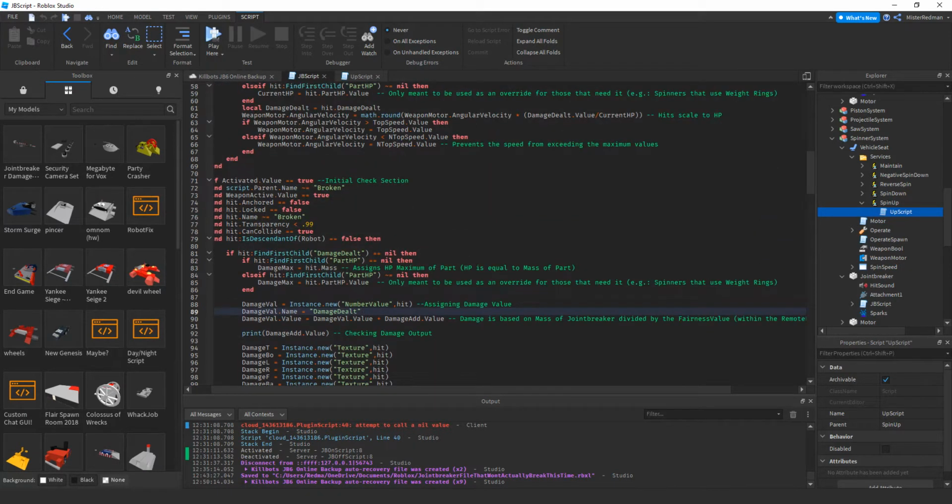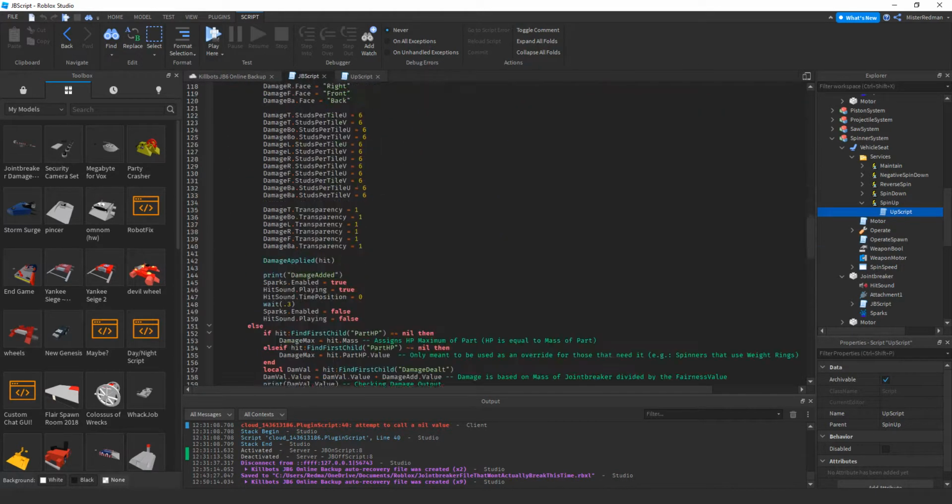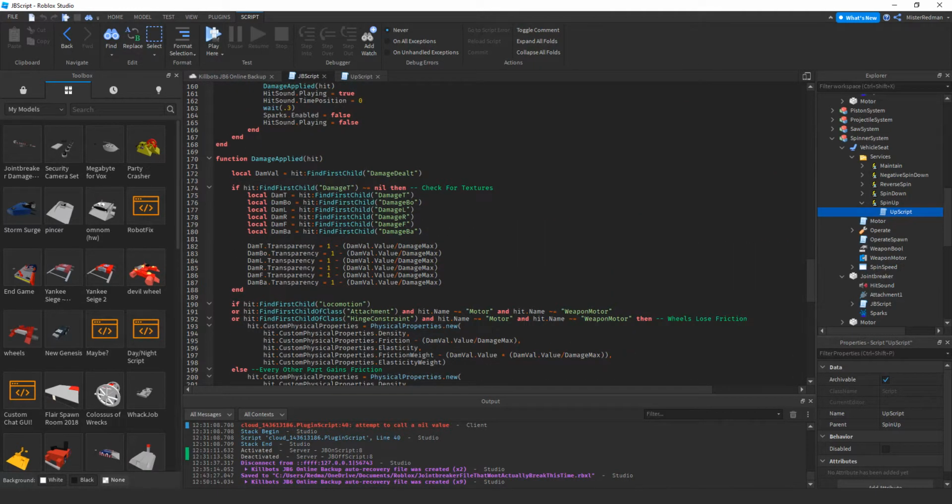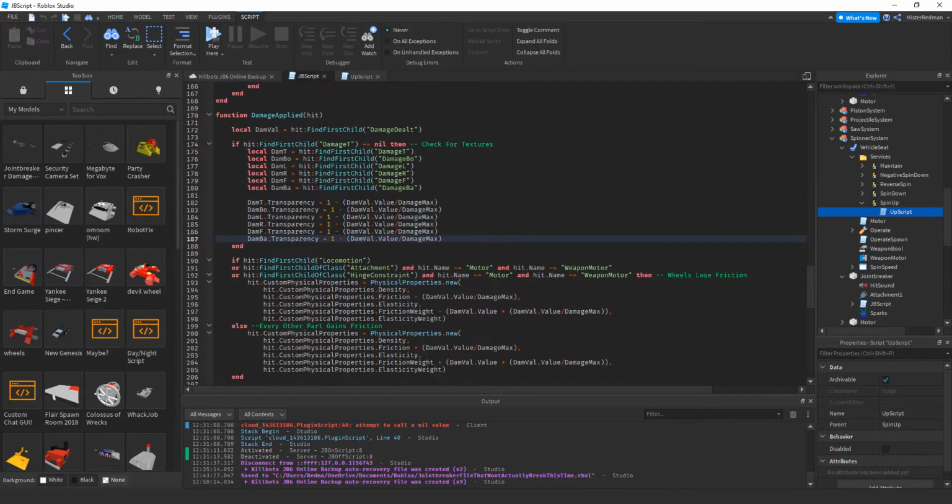The damage calculation is split off into its own function, and what it does now is that it scales the damage of the part to the cracked decals or textures. So the closer you are to having the part entirely broken off, the more visible the cracks will become. So it gives judges, drivers, and everyone that's watching a good scale as to how close that part is to being broken.